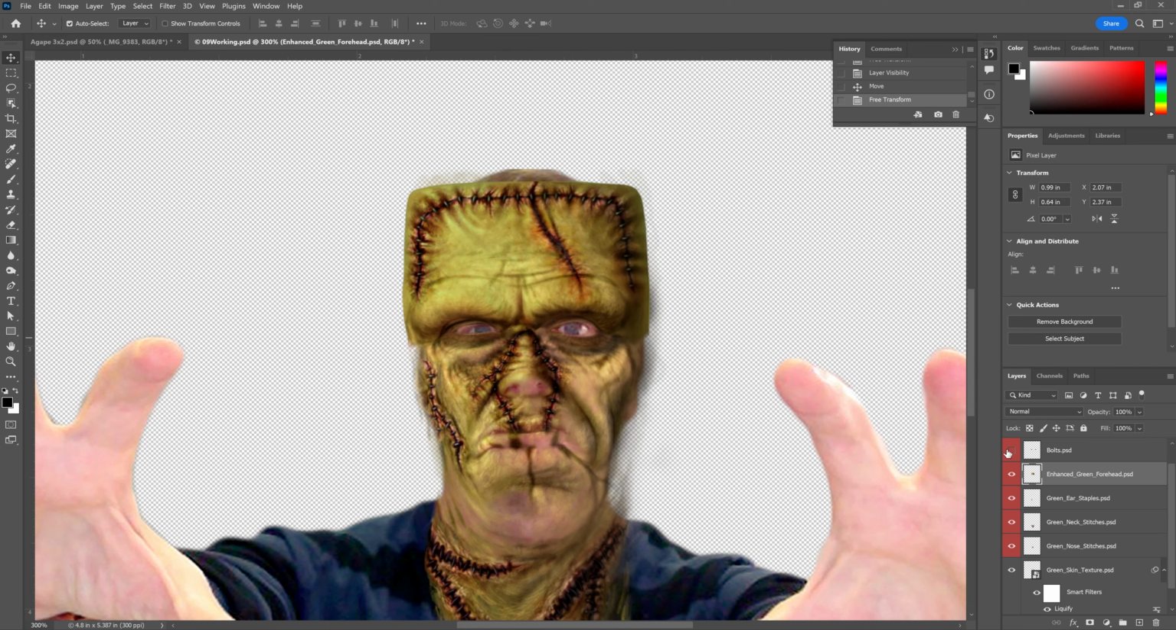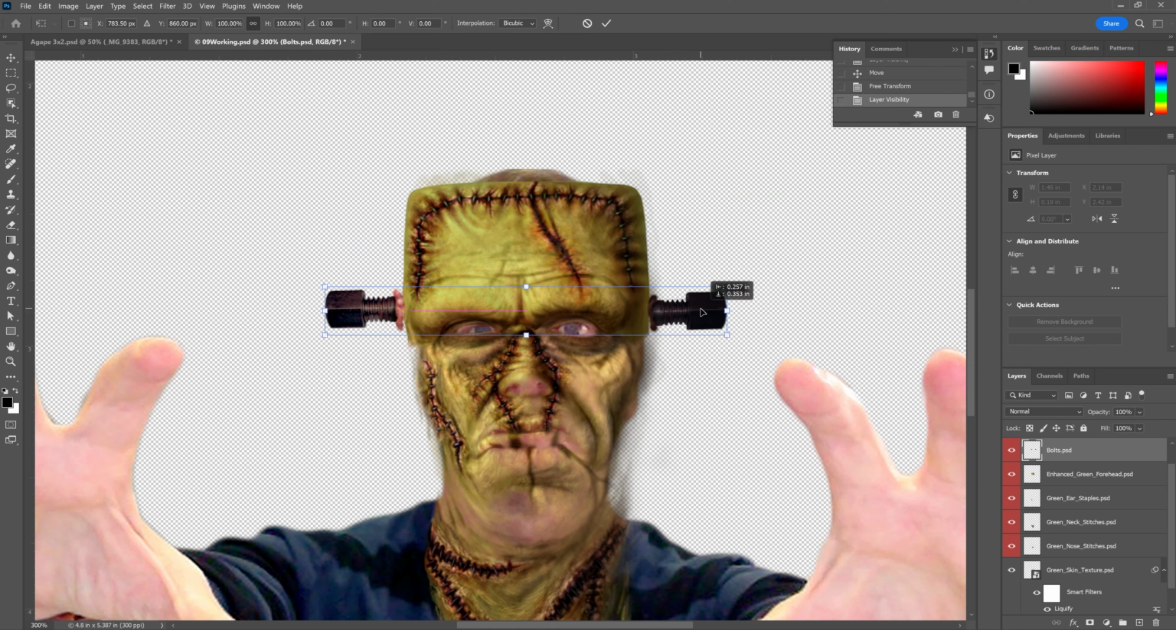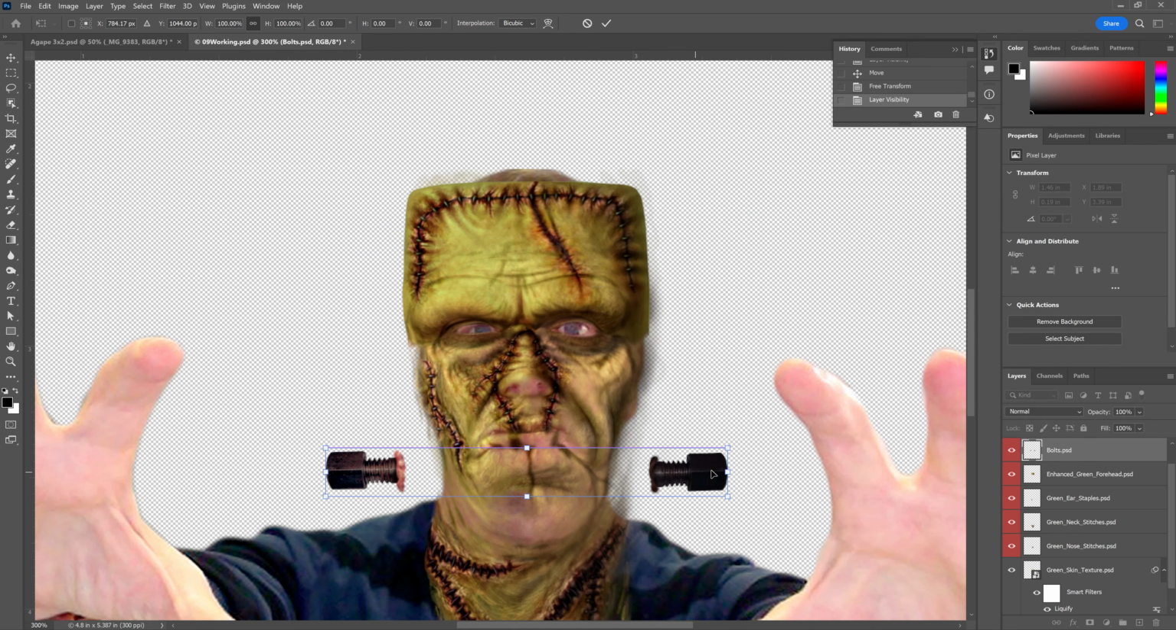And then the last layer, the bolts.pse, select it and turn it on. Go ahead and Free Transform, Control T or Command T on a Mac, or go up to Edit and Free Transform. And we want to position this snugly around his neck. So I'm going to shrink it down. Oh, a little bit too small.